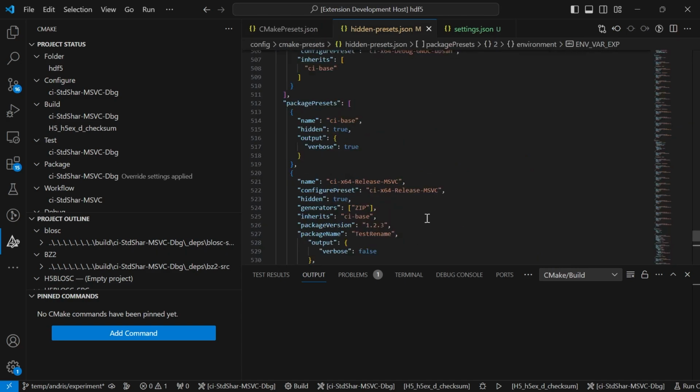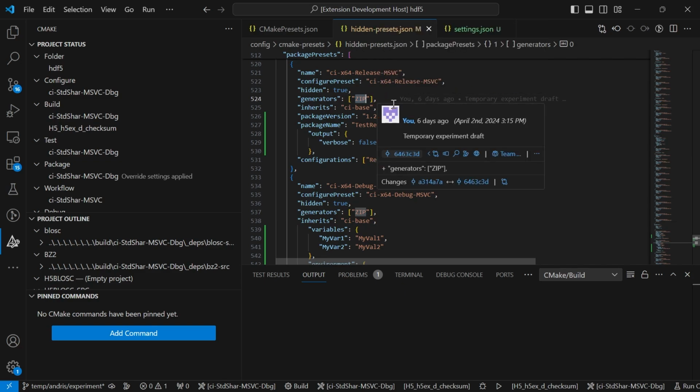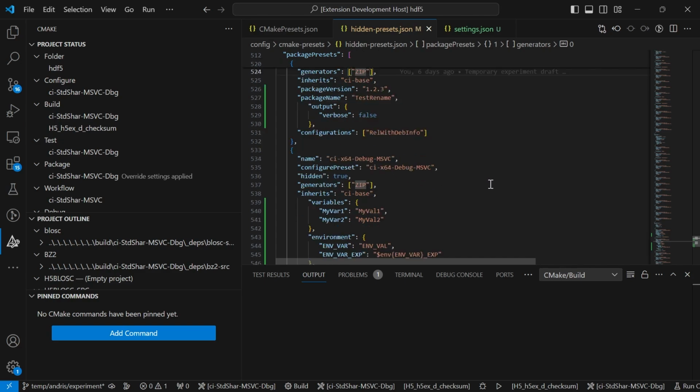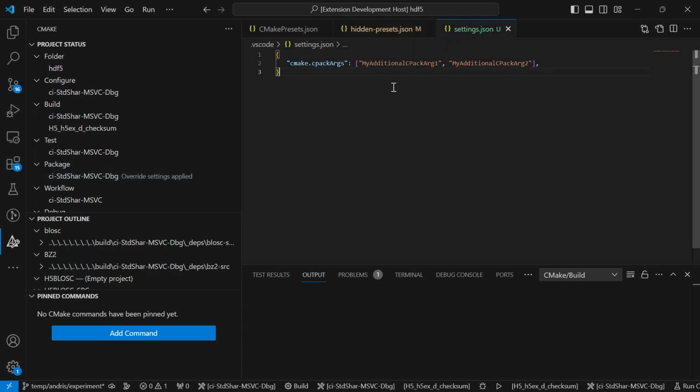I also added temporarily some debug preset variations to be able to showcase particular scenarios in my demo. I will be focusing on the MSVC toolset with debug and release flavors, and since I am on a Windows system, I will define a zip package generator for CPack. Here are also some other fields that are supported by the package preset schema. They are not necessarily needed by this project, but I thought they can be useful for us to see their impact on the final CPack command line that we are going to generate. So here are different logging verbosity levels, various environment or cache variables, and the override settings icon notifies us that we defined additional arguments to the CPack tool via the settings.